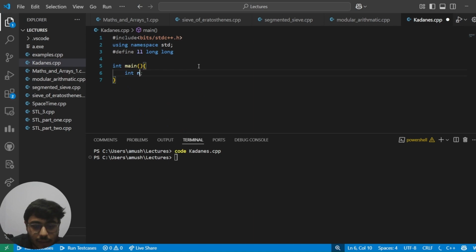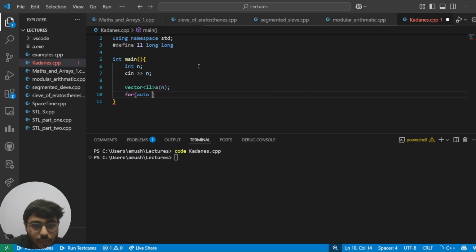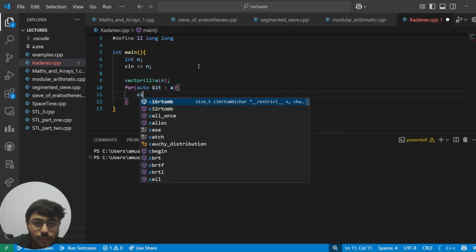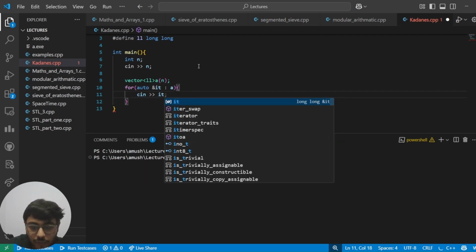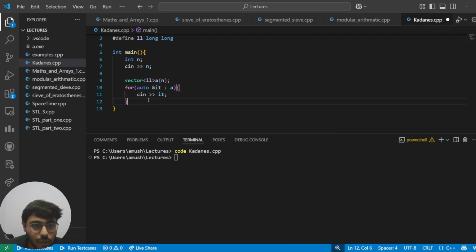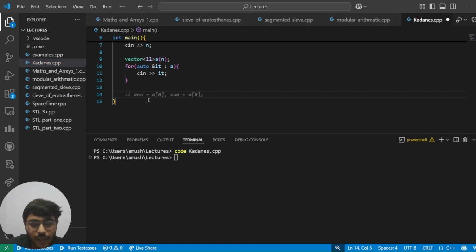So let's first of all take the value of n. Taking n gives us the size of the subarray. Then we'll declare a long array, and now let's take the input with a loop. So from here onwards, we have taken our input. Now we'll be focusing on finding our answer.